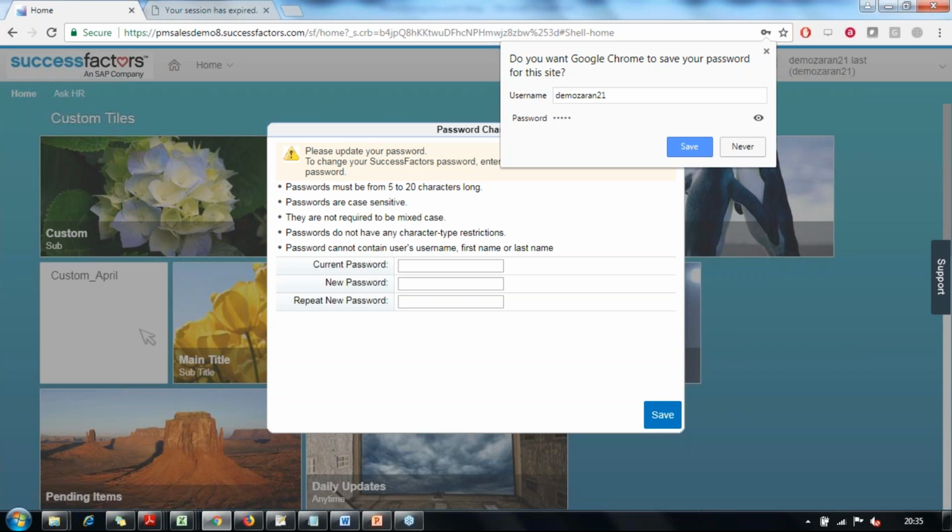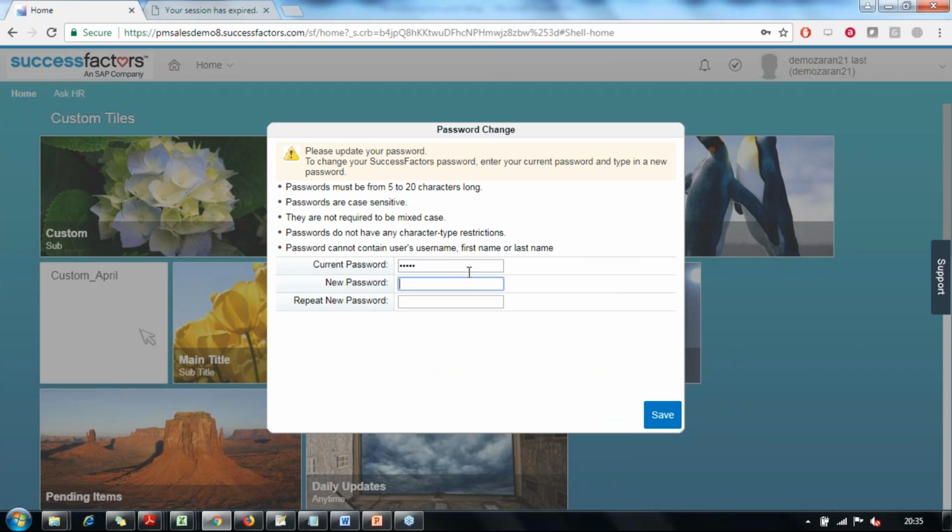So whenever that module consultant logs in, the system will immediately ask you to reset the password. So like this, you can reset the password, entering the current password, 12345, and the new password, 23456. 23456 and save.